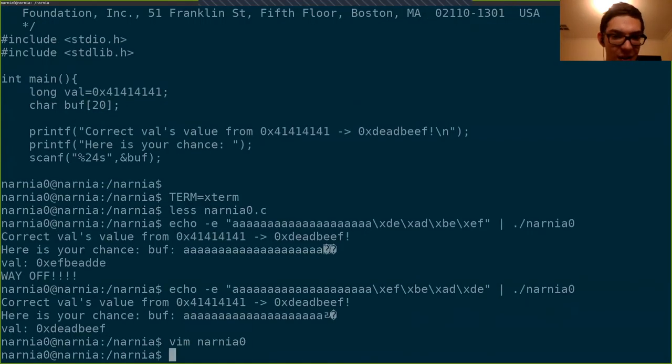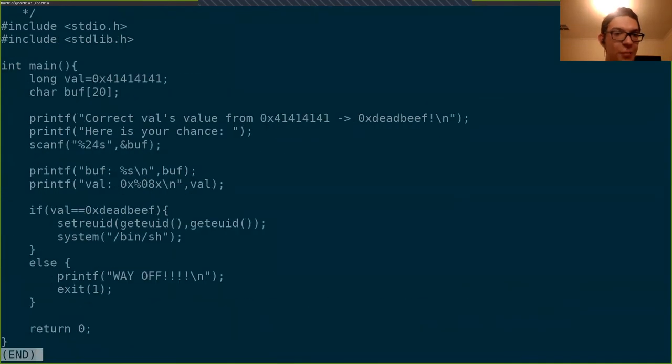Whoa, that is not good. Let's not do Vim. That doesn't matter. We're not editing the file anyway. What should happen if the value is dead beef is that we execute a shell.